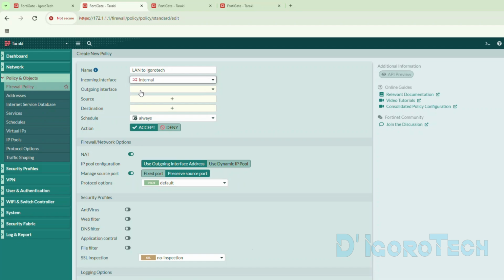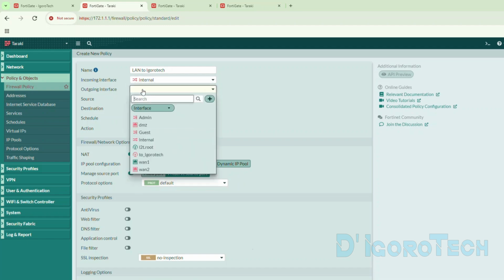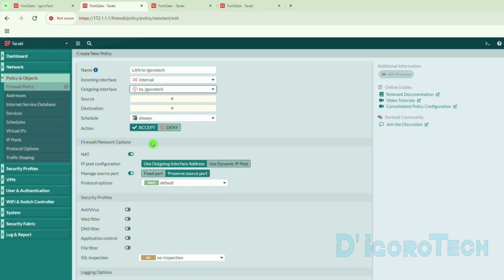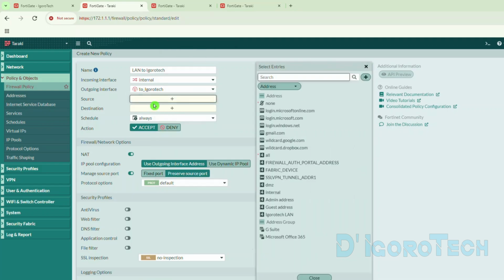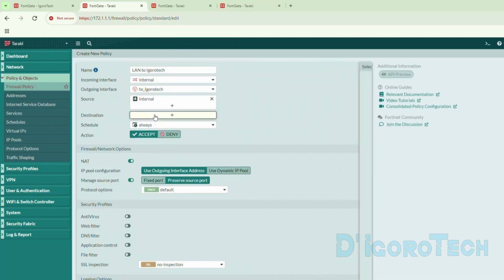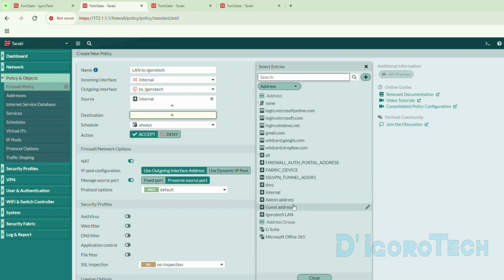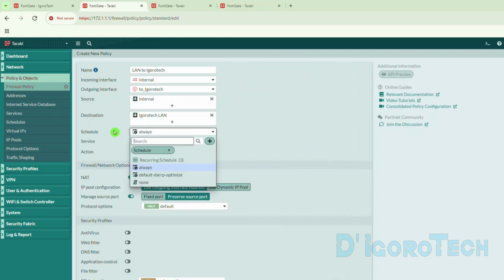For the outgoing interface, we need to choose the IPsec virtual interface. We will choose to Igorotech. It's the same interface as what we used on the static route. Next is the source and destination address. For the source, we need to choose the local LAN network address. For the destination, we will choose the Igorotech LAN network address. Schedule to always means anytime.